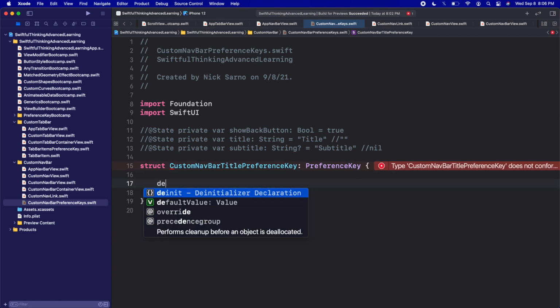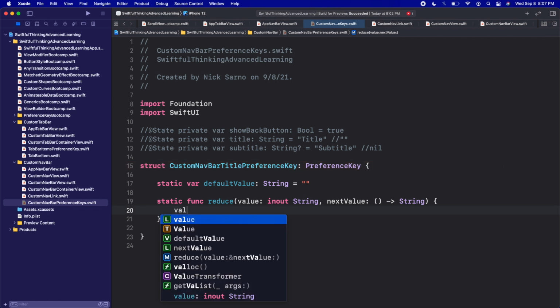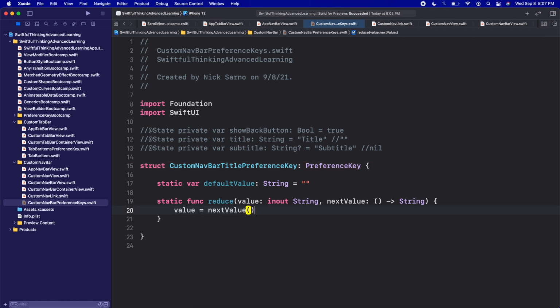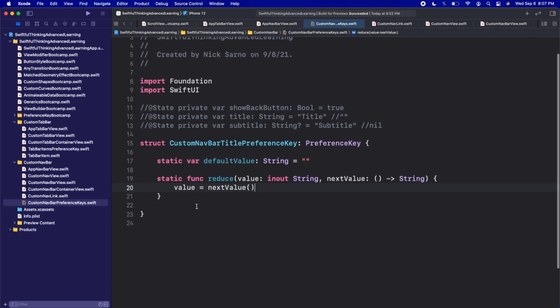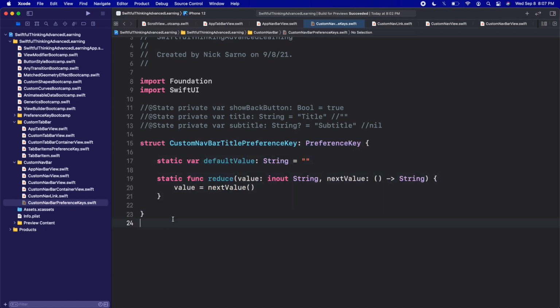Every preference key needs a default value, and the value of the title is going to be a string that I'm getting from up here. So this will be a string, and we'll set it equal to a blank string by default. We'll then add our reduce function, and in here we're going to very simply set the value equal to the next value, open close parentheses. Moving faster here because I've been using these preference keys in the last maybe 3 videos. You guys should be pretty familiar with this by now. I'm going to copy this, create another one.